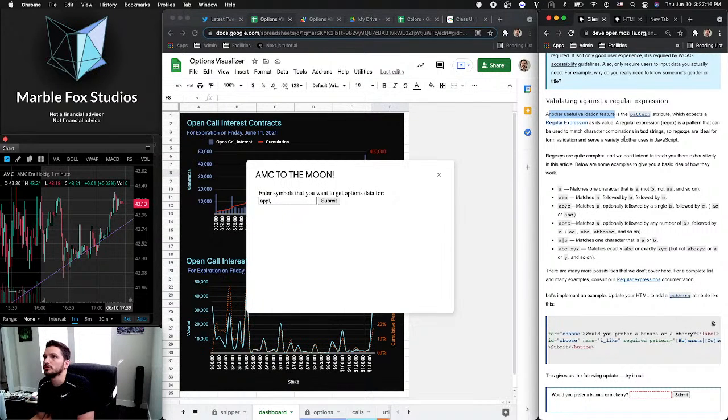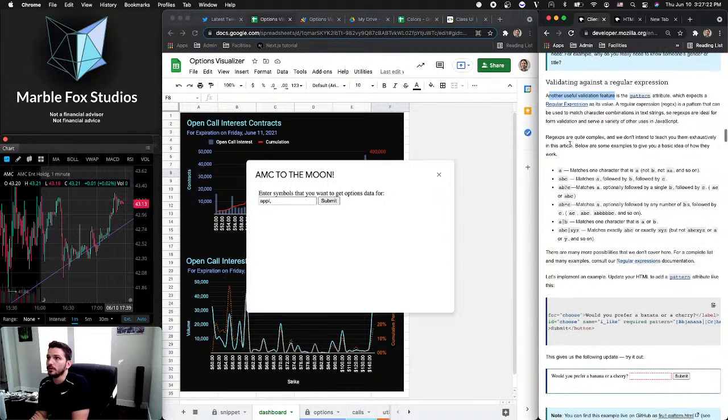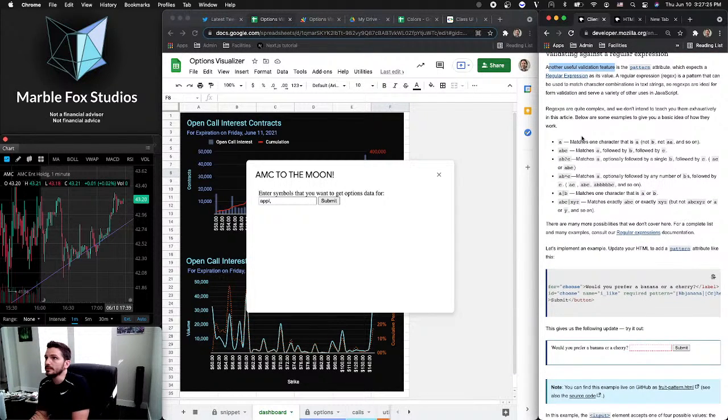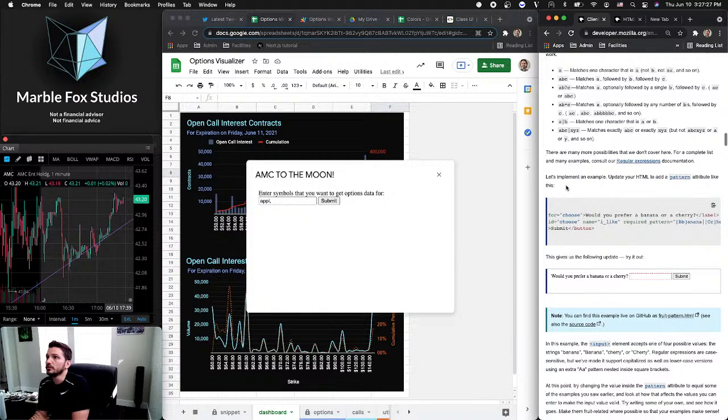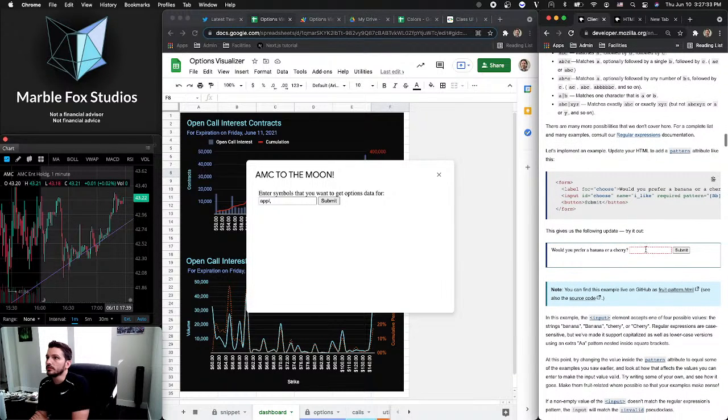Regular expressions are a pattern that can be used to match character combinations in text strings, so they're ideal for form validation and serve a variety of other uses. Many more possibilities. Let's implement an example. Update your HTML to add a pattern attribute like this. This gives us the following update. Orange. Okay. Orange. Let's see. It won't work. Okay, cool.